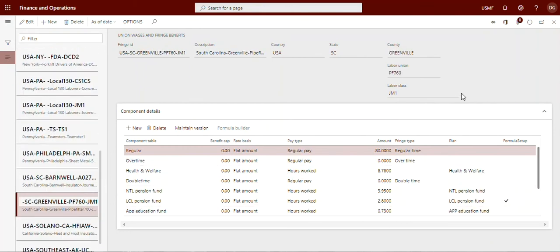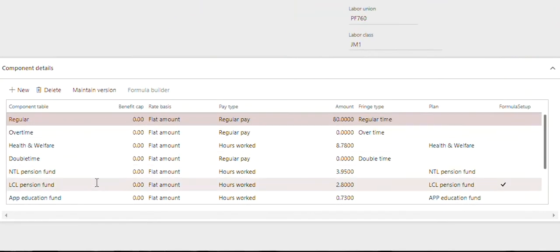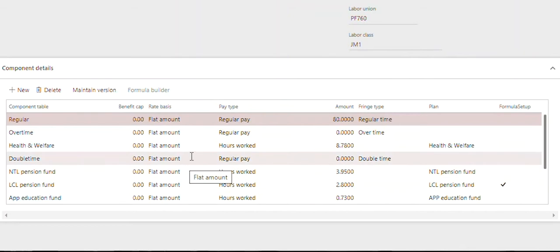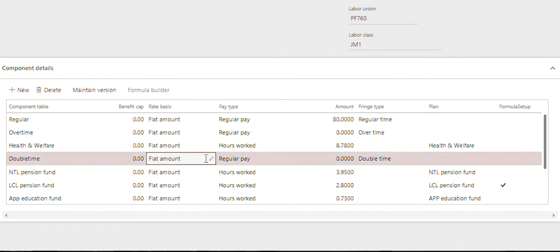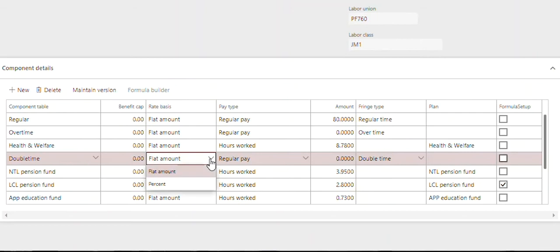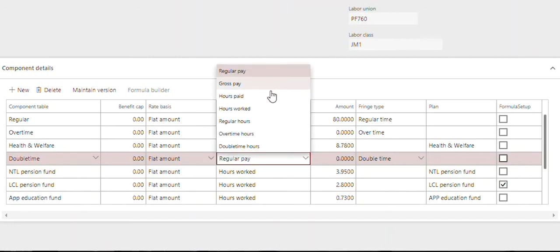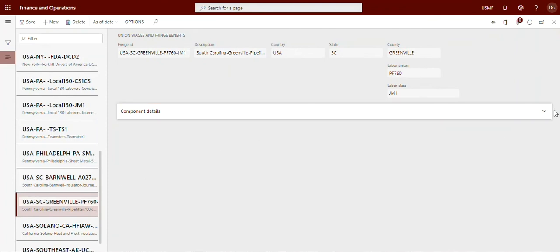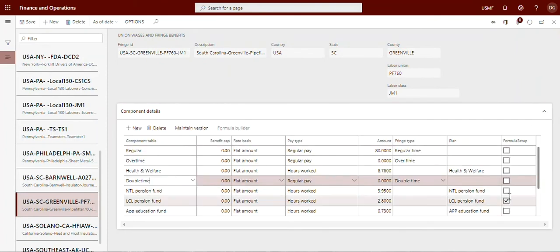In this table, you will be able to set up all of your fringe benefits and your wages, and they could be set up by a flat amount, or it can be a percentage. You can also set up your pay type by regular pay, gross pay, hours paid, hours worked, regular hours, and you can have your overtime and double time hours set up as well. This is also where you would set up your formula builder formulas.